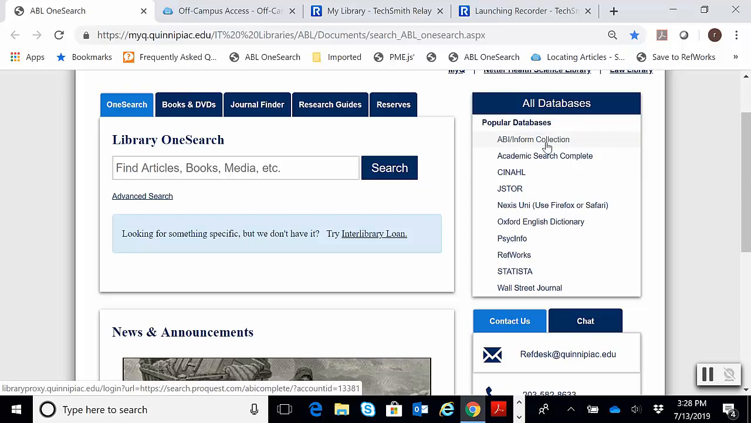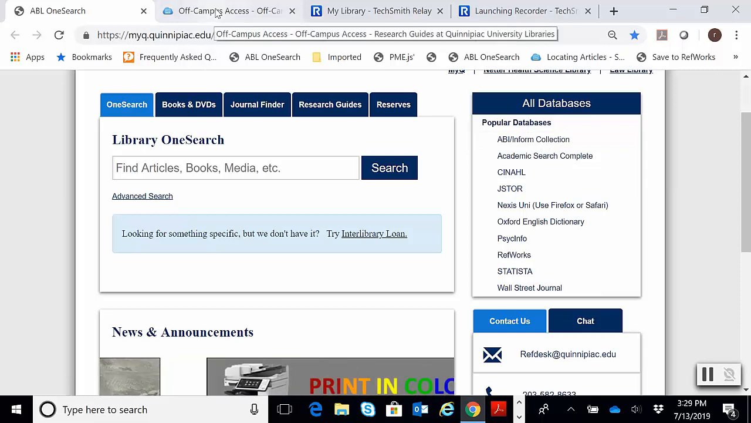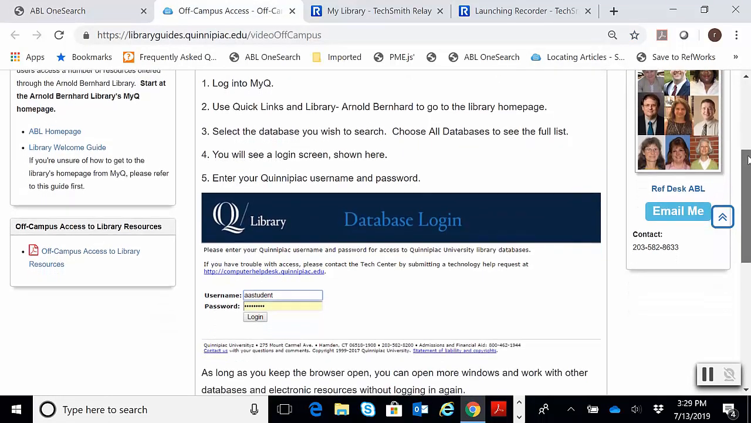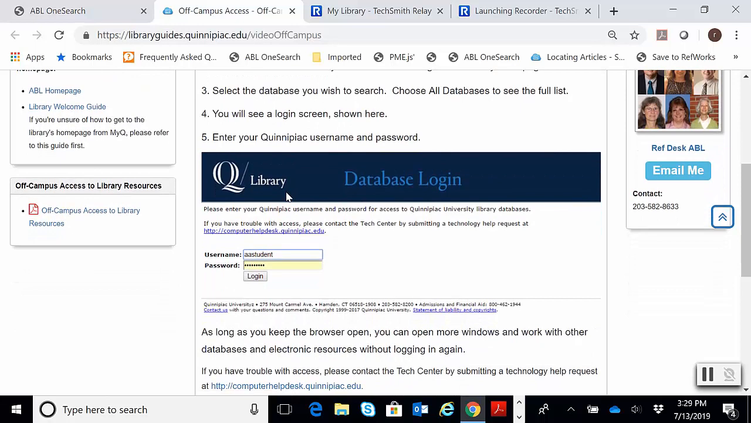When you click on ABI/Inform from off-campus, you will see a login screen that looks just like this. You will need to authenticate yourself by entering in your Quinnipiac username without the @quinnipiac.edu on the end and your password.